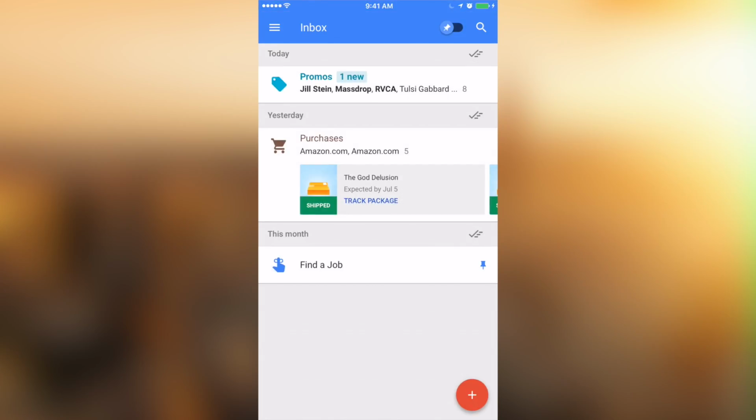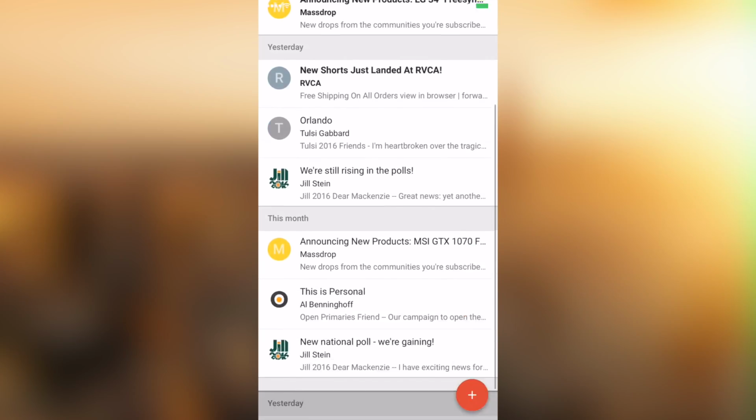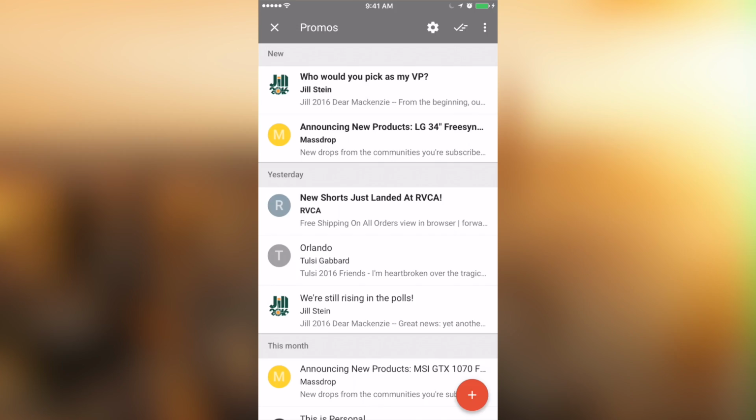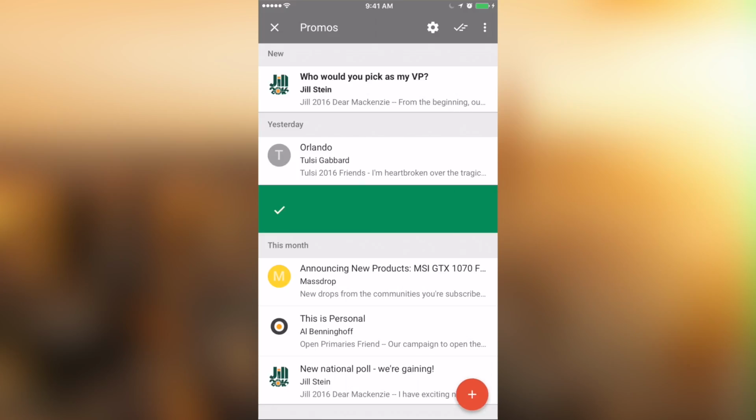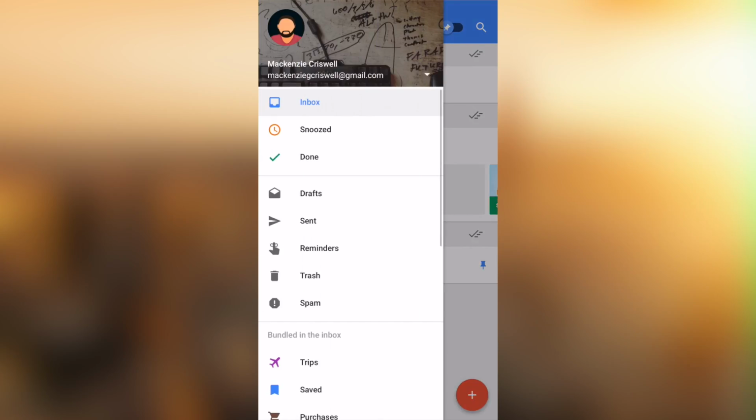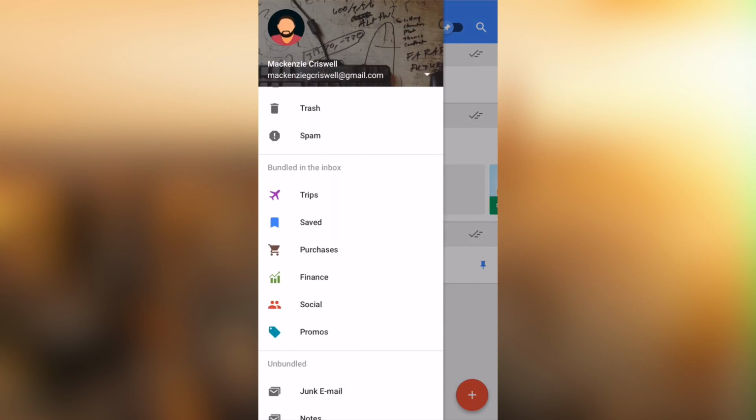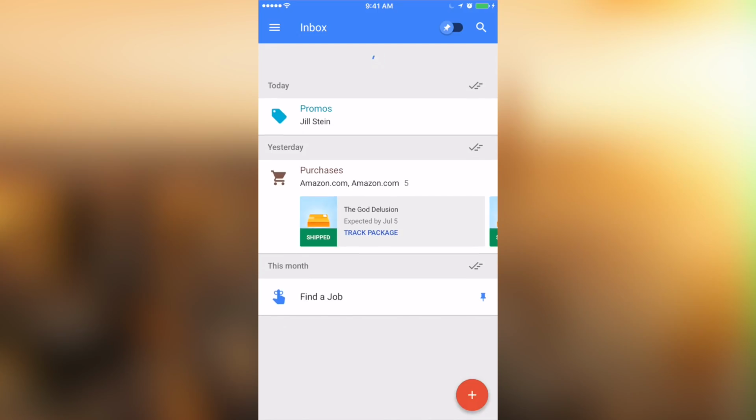Promos, same thing. I get emails from MassDrop and also political campaigns and whatnot, and it's smashed all of this together. And you can see there are a number of bundled items here. There are bundles for, obviously, the finances, purchases, and promos, like we just showed you. There's also a bundle for if you still get emails from Twitter and Facebook. It will automatically bundle together all the links that you save. It will bundle together information about trips. There's a lot of cool things that it will bundle.